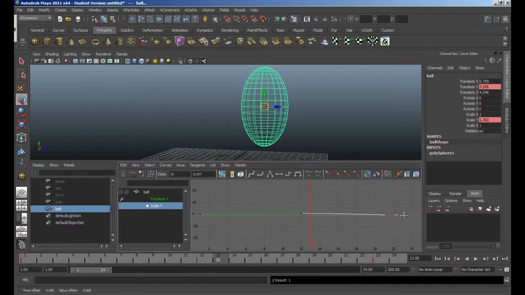I can even change the shape of the curve itself, so I can pick up one of these tangents just by drawing a marquee around it, and again I've got the move tool selected over here. Shortcut key for that is W. So I can actually change the shape of this curve and what that looks like, and you can see how these are called tangents, and you can see how they're changing and behaving.